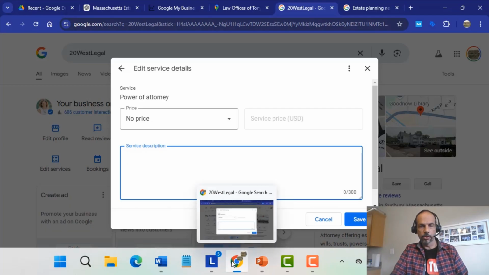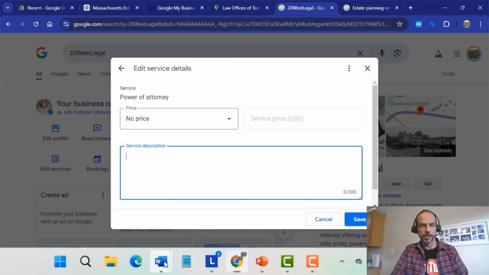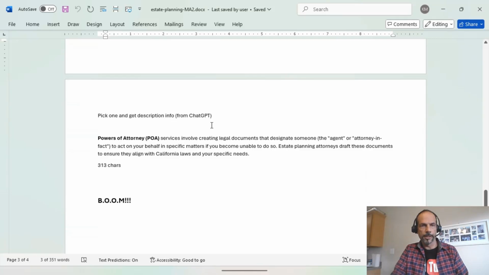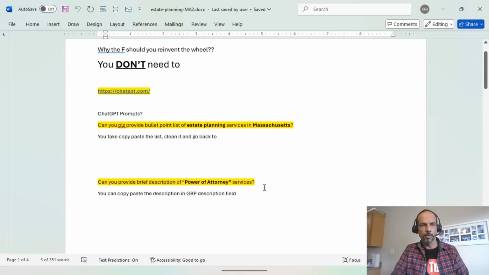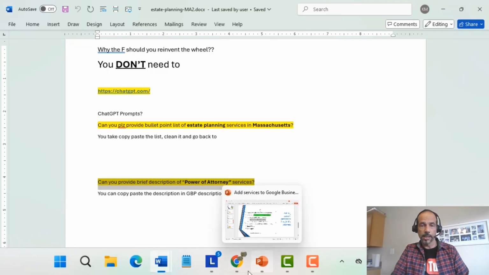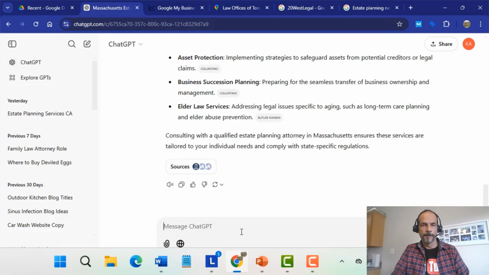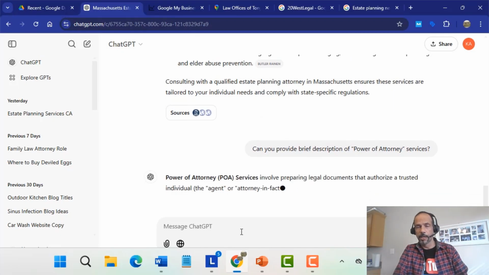Well, I'm going to go back to ChatGPT and I'm going to ask it, in fact, I had this already here. So if I go down, where's my prompt? It says, can you provide a brief description of power of attorney services? I mean, you can certainly get that from your website, but why reinvent the wheel? Okay. So going back to ChatGPT, brief description. I mean, the tools are there, right? Tools are there. Might as well use them.